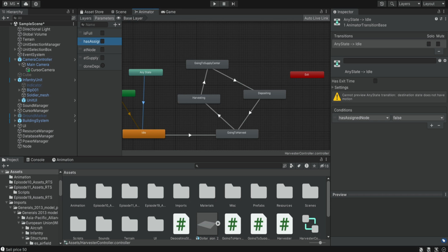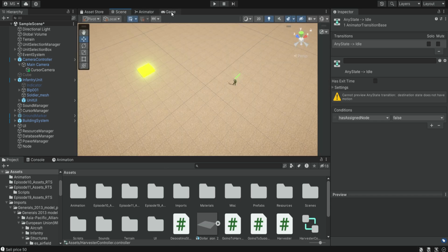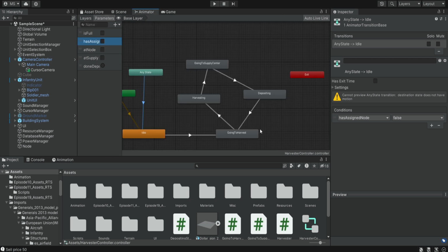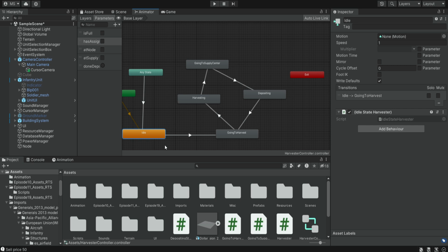We also have situations where, let's say, we command our harvester to go somewhere else. So it should stop harvesting, but what will happen here? Will he go to a different state? Will he go to the idle state? If we click somewhere else, will it lose the node? So these are other situations that we need to consider.